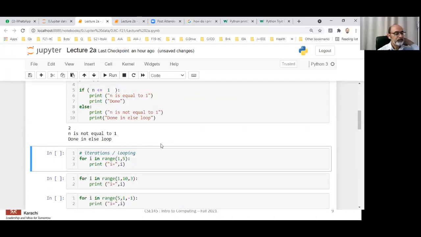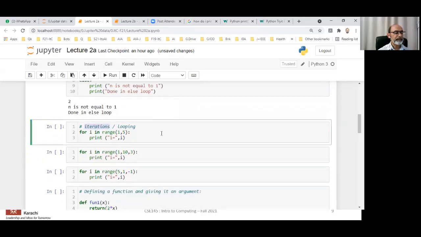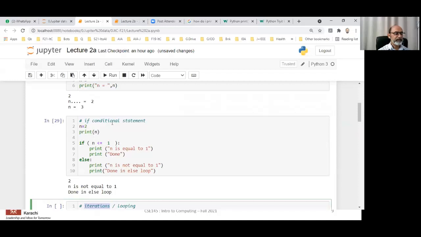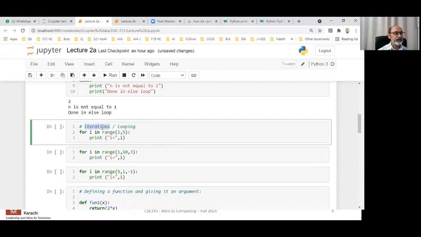Okay. So next, let's go through something called an iteration. Now, this was simply a conditional statement. Now, an iteration, as we saw earlier, is sort of a loop, and you're going through that loop several times. So this is called looping. And what we're going to do is I'm going to show you a simple syntax. I'm going to say for i in range 1, 5, colon, do this.